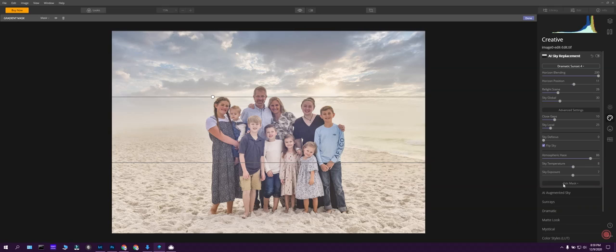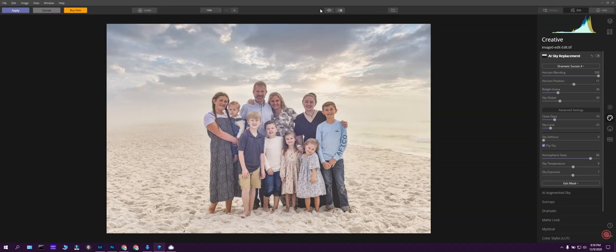And so I'm going to click on edit mask again. And so it's just even more so, just a great blend. I really like this particular one. So when I say apply, it's going to come back over into Lightroom.